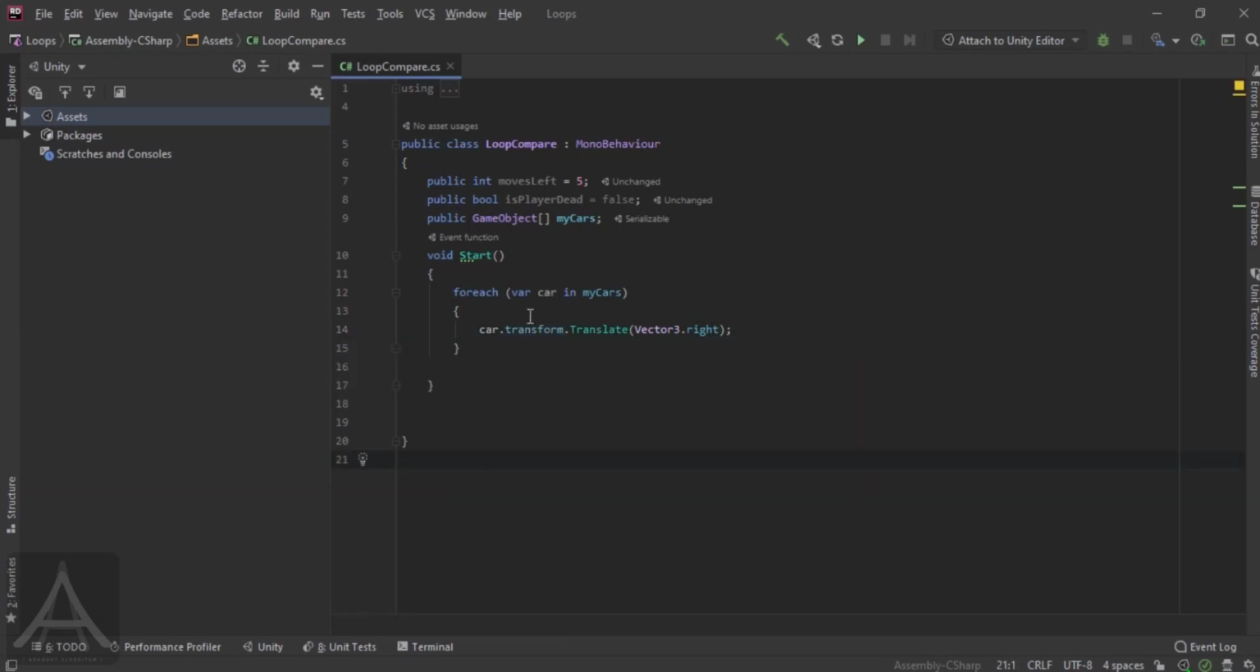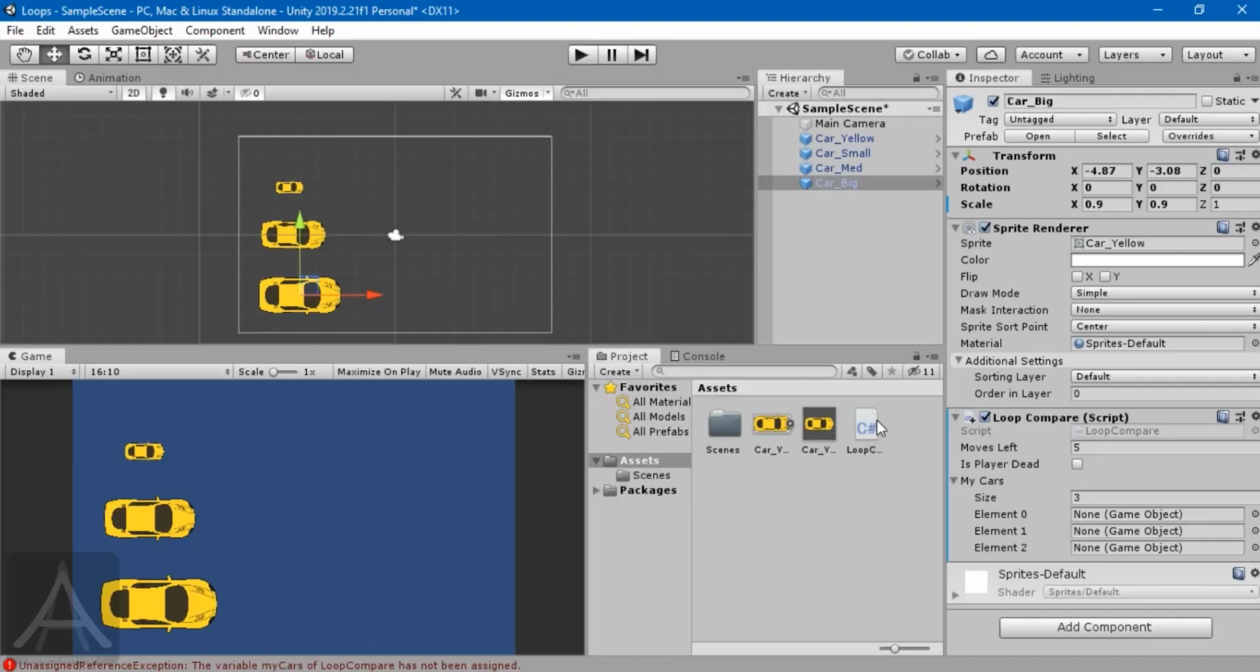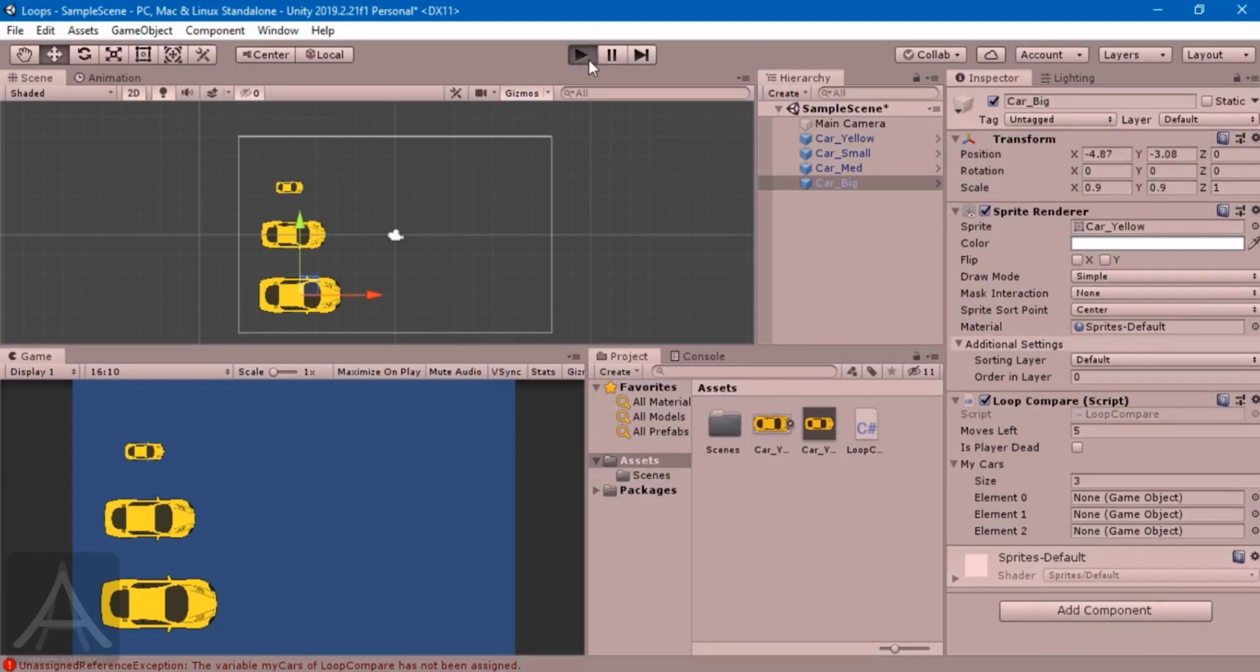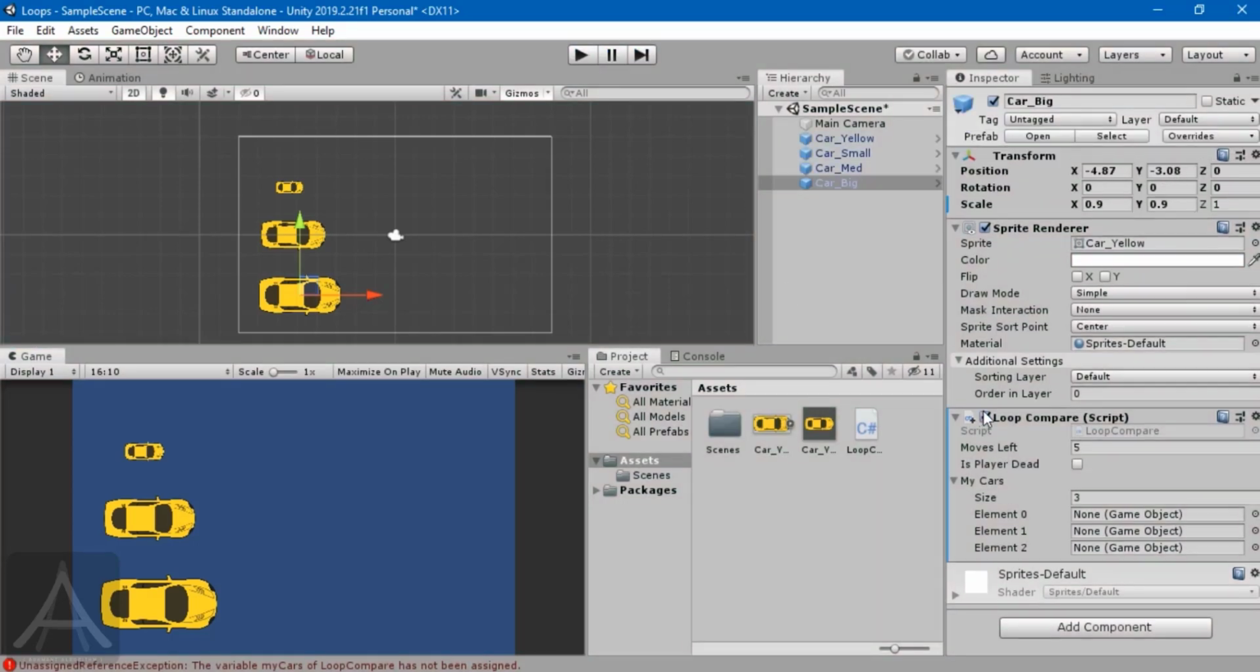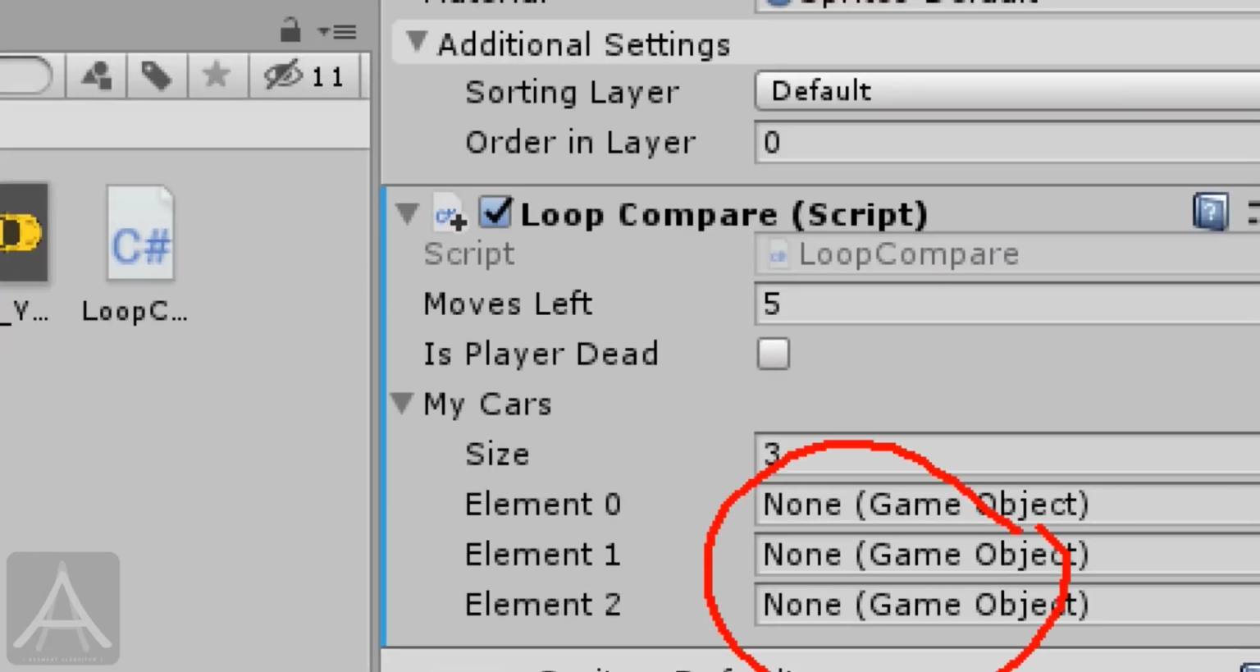You need to mention transform.translate, because I'm moving. If you don't say this, Unity does not know what to translate. Since you said car.transform, then okay, you want me to move each and every car in the array. That's what it does. So let's see whether it works. Go to this, wait for it to compile, and click the play button, and nothing happens. The variable my cars, oh, see, I forgot to assign the game objects.